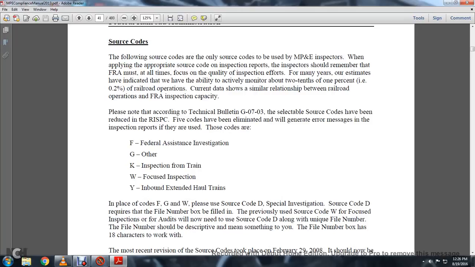When applying the appropriate source code on an inspection, the inspector should remember the FRA must at all times focus on the quality of inspection efforts. Although estimates indicate the ability to actively monitor only 1% or 0.2% of railroad operations, current data shows a similar relationship between the railroad and the operation of the FRA inspection capacity.